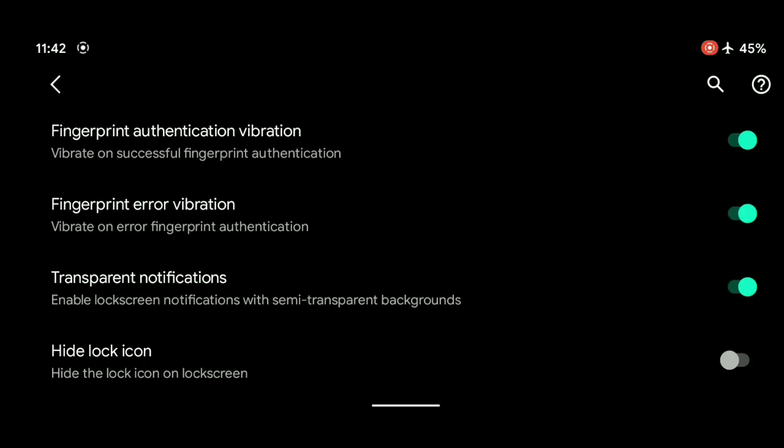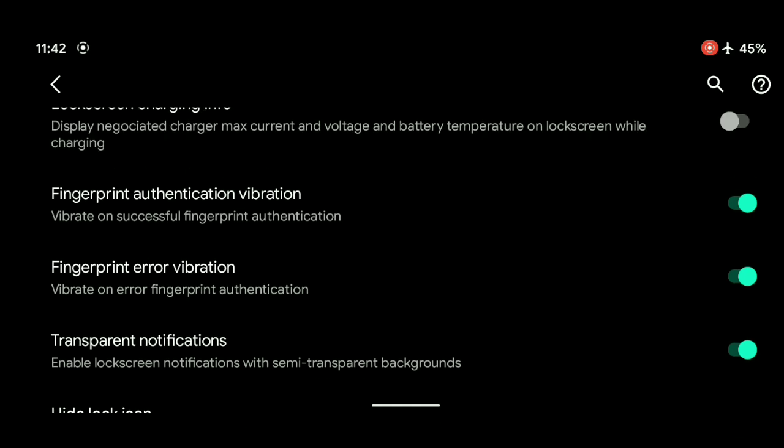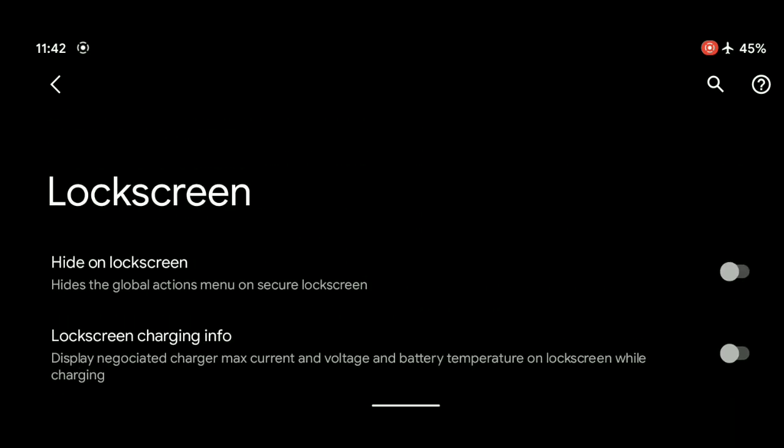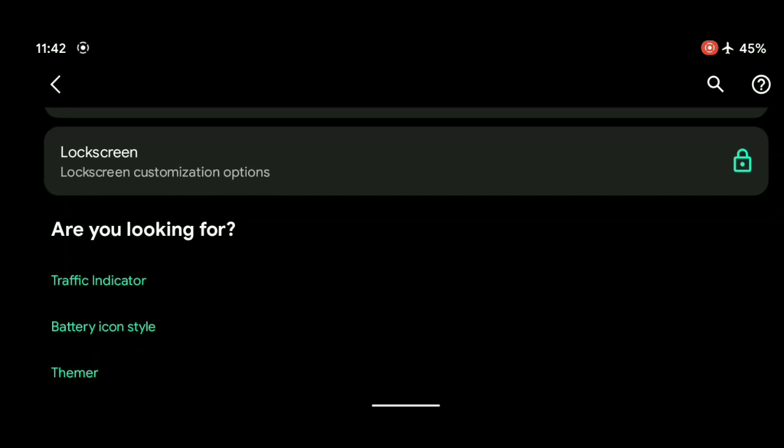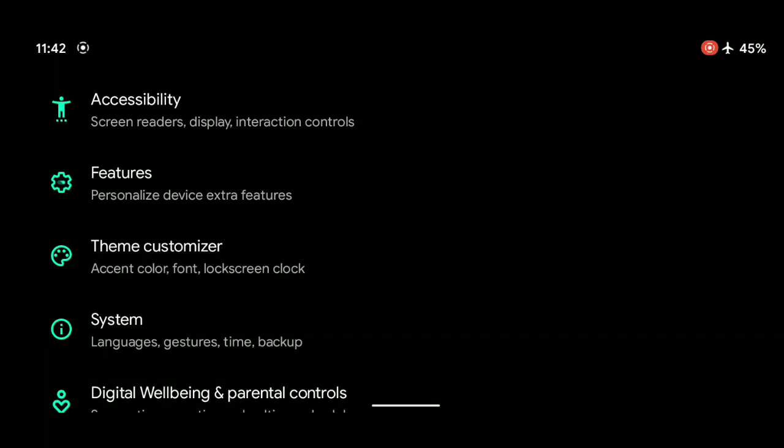Lock screen also has some options such as the transparent notification, fingerprint error vibration, lock screen charging information and other things which you can try out after flashing the ROM.